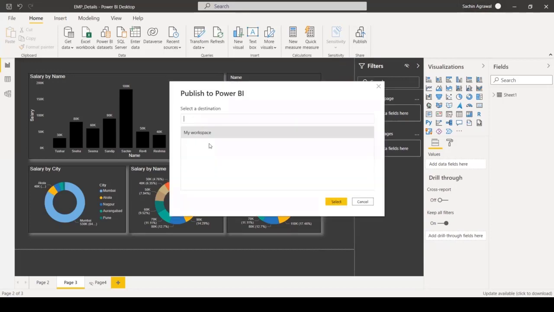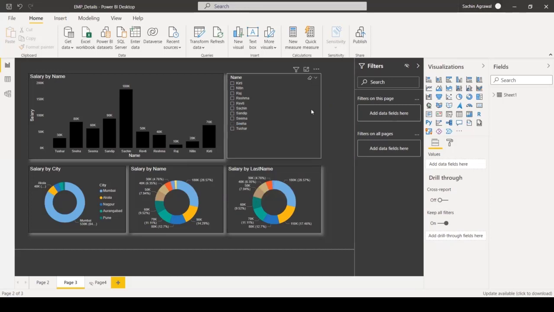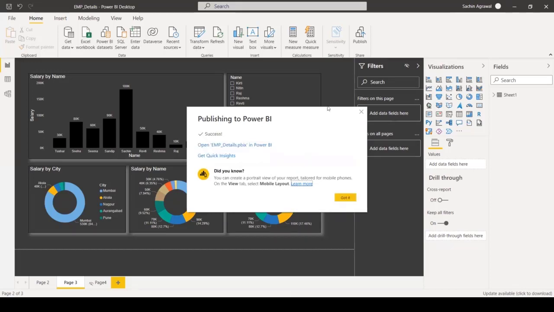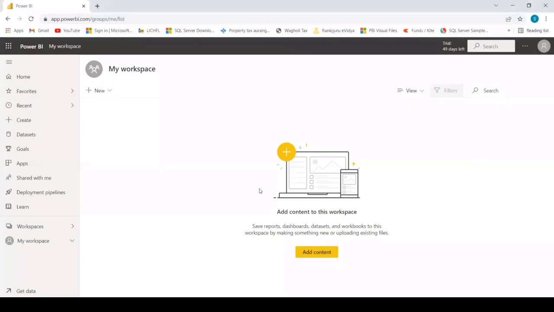Okay. Where you will get by default a workspace named My Workspace. So just select it. This report is going to be published on Power BI Service. And I will show you how Power BI Service looks.